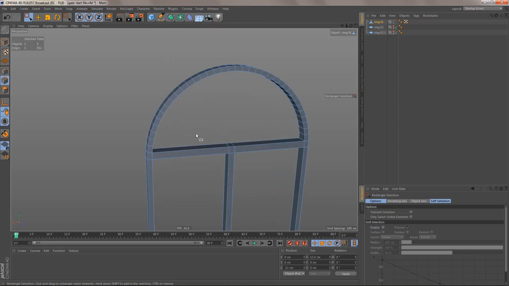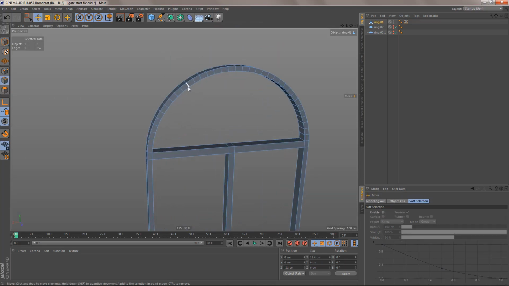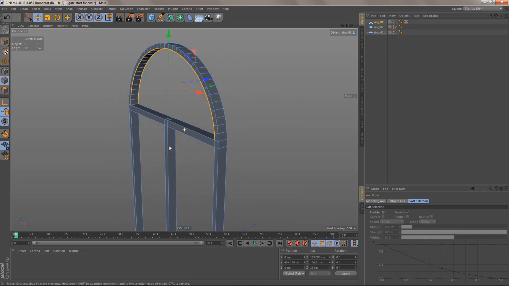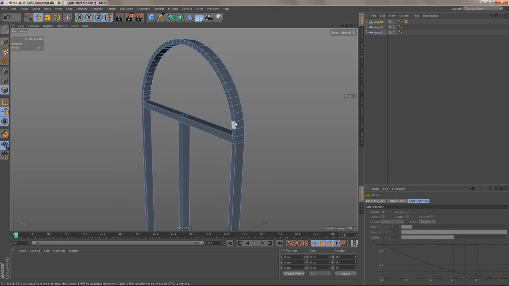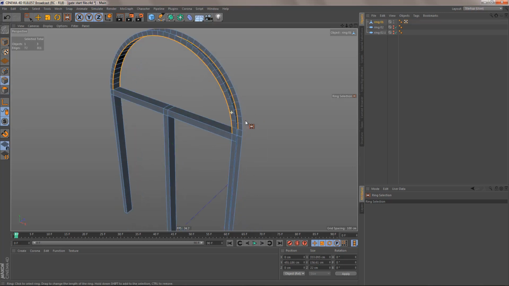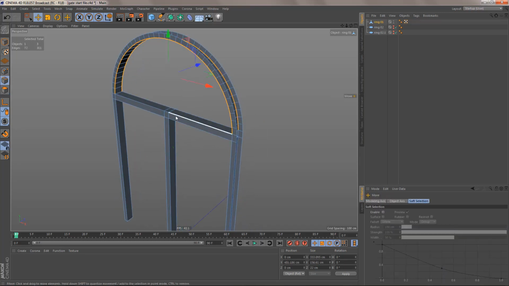So let's go to edge mode, and I'm going to select these edges here and these ones. Let's go to polygon mode. I'm also going to ring select these polygons and delete them. They won't be seen, so we might as well get rid of them.